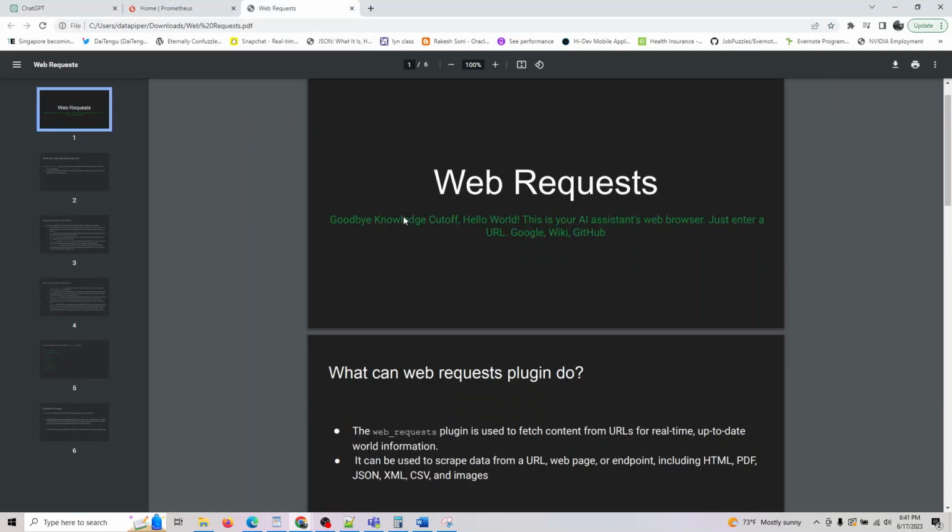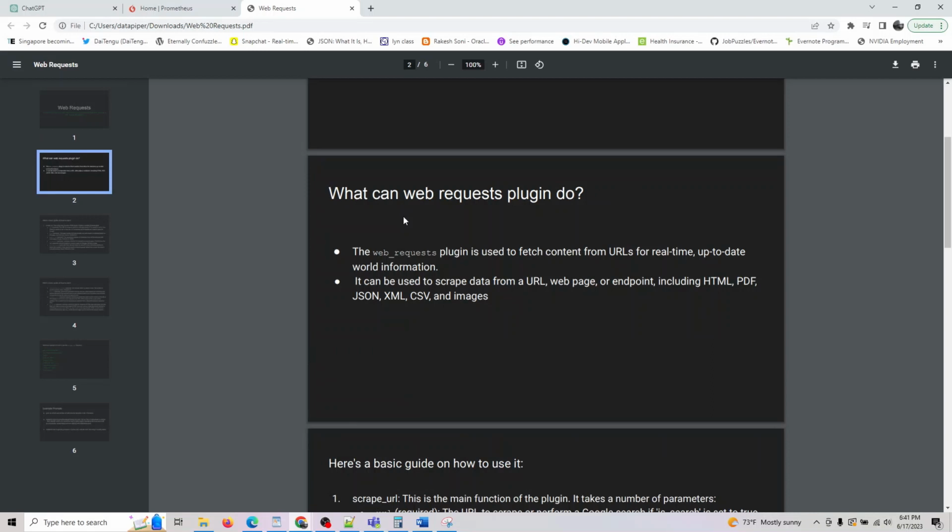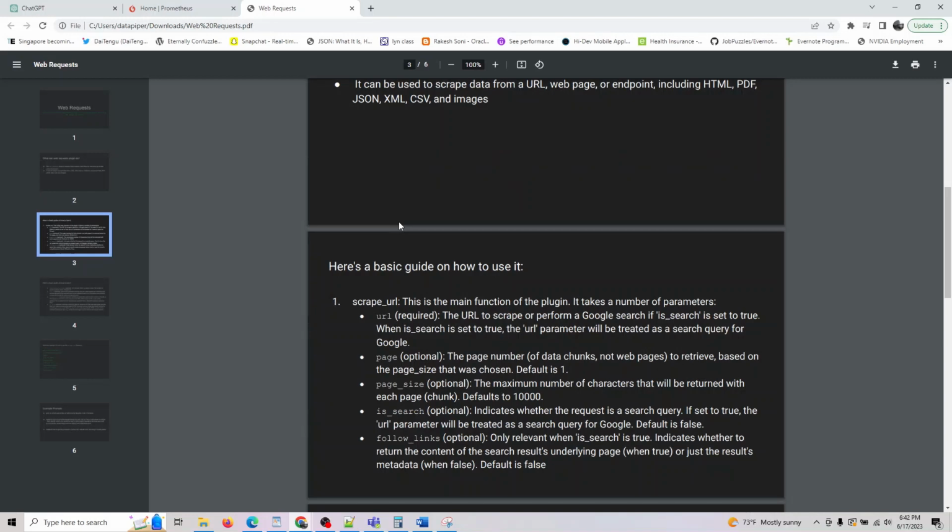So basically what this plugin can do is fetch content from a URL for real-time or up-to-date world information. It can be used to scrape a web page or API endpoint, including HTML, PDF, JSON, XML, CSV, and images. These are all the stuff it can parse. So how can we use it? Let's look at what it can do. So you can scrape the URL.